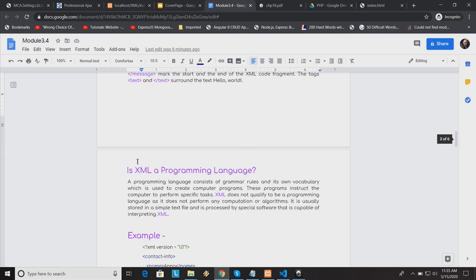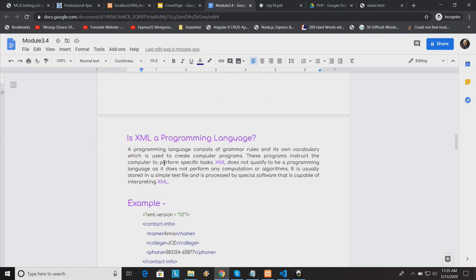Okay, is XML a programming language? This is a very common question. XML is not a programming language. Why? Because it just stores the data. That's it. It doesn't have the capability to be a programming language, where a programming language has a set of grammatical rules and syntax that achieve some results, but here it doesn't produce any results, it just stores. For that reason, XML is not a programming language, it's just a markup language.